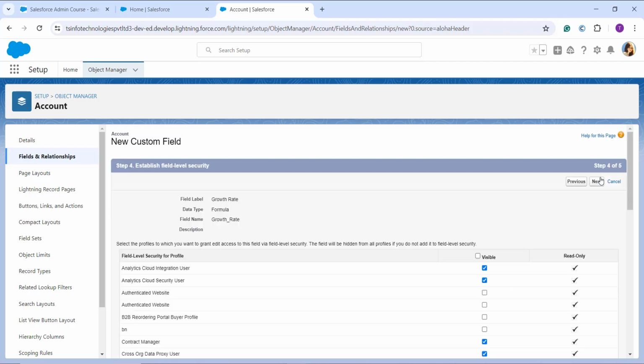Now in this next step you have to choose the profile to which you want to grant the edit access of this field for the field level security. The field will be hidden from all the profiles if you don't add it to the field level security. To add it, you need to click on the checkboxes given in the Visible column.